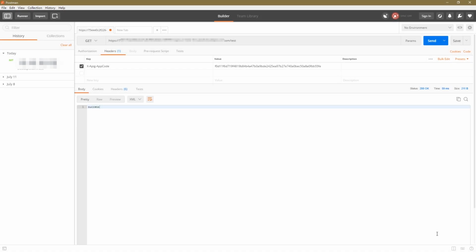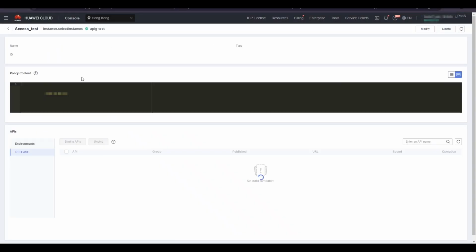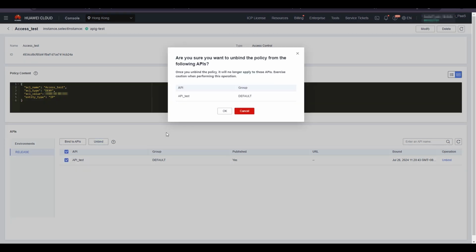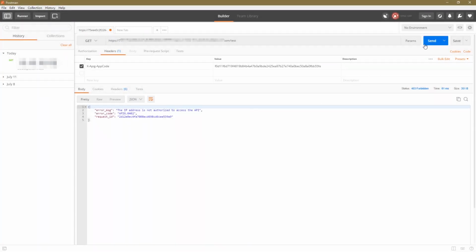We will use an API test tool to configure API calling. If the API fails to be called, access from the IP address is denied. If we unbind the access control policy from the API, access from the IP address is allowed and the API can be successfully called.